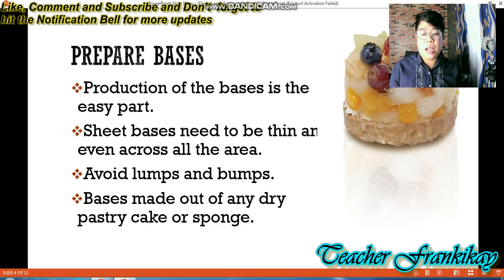Ayan. So, the preparation of bases, the production of the bases, is the easy part, sabi nga nila. The sheet bases need to be thin and even across all the area. Avoid lumps and bumps.